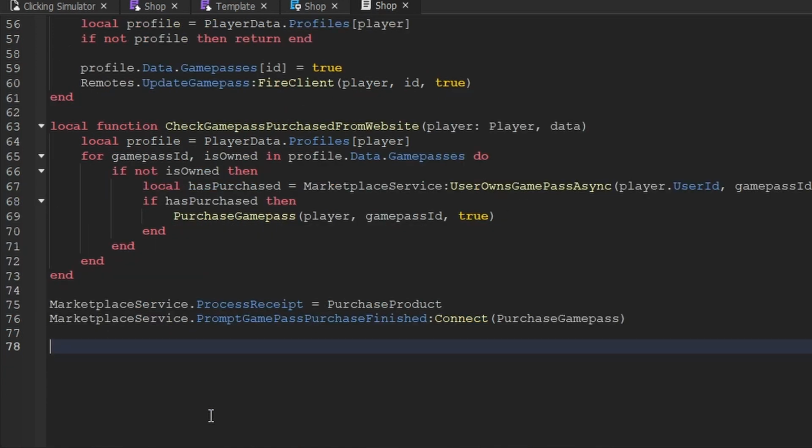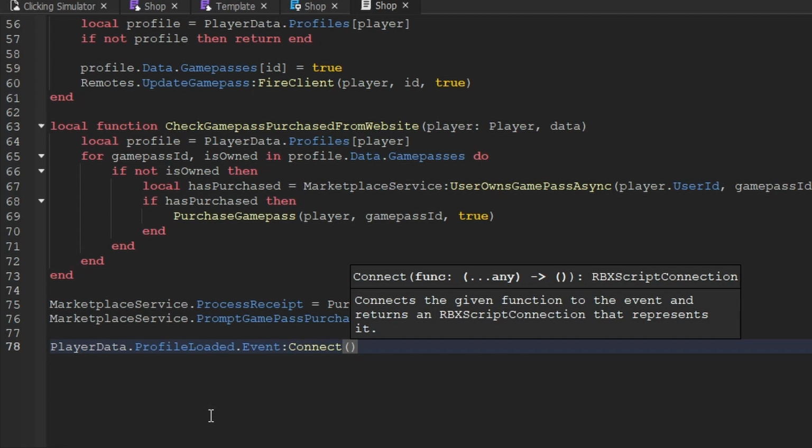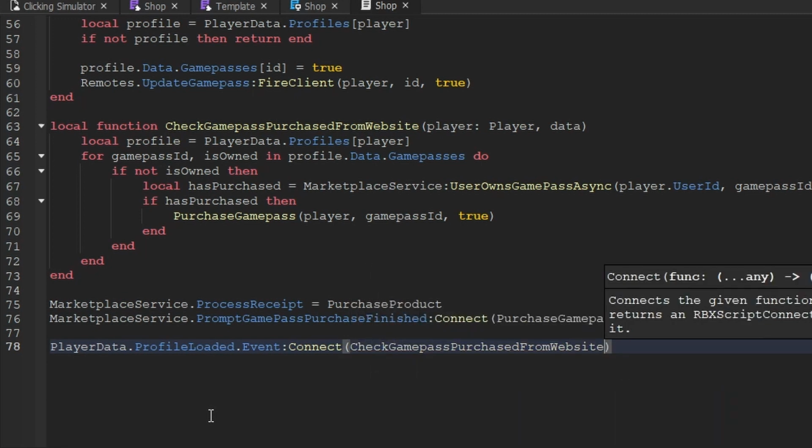And now that we've created that function, we now have to actually use it. When are we going to use it? Well, we're going to use it when the player's profile has been loaded. And we can easily do that because we've already created a bindable event for when the player's profile has been loaded. So we're going to say player data.profile loaded.event, and then we can connect that to the check Game Pass purchased function, just like that.